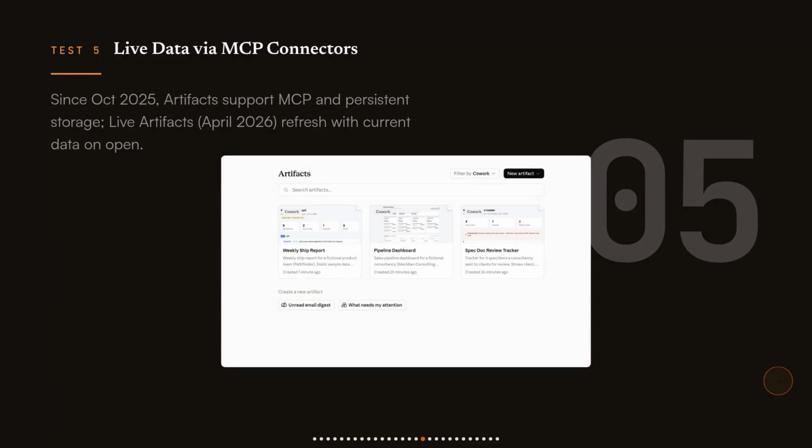Up to 20 MB of persistent storage per artifact, that's the number Anthropic published, and it's the thing that changes Claude Artifacts from a static output into something that can actually hold state across sessions. The job is whether you can build a KPI dashboard that refreshes with current data every time someone opens it, without rebuilding the whole thing.